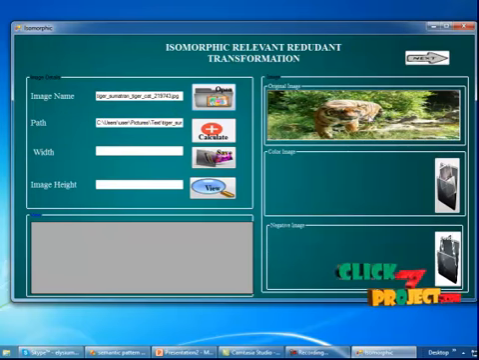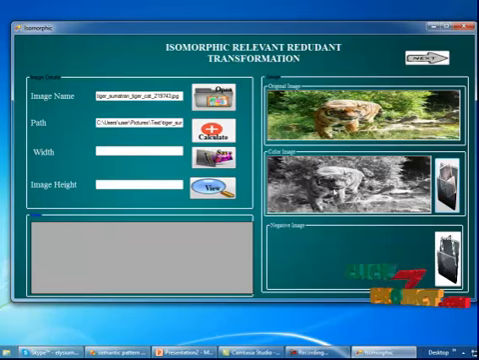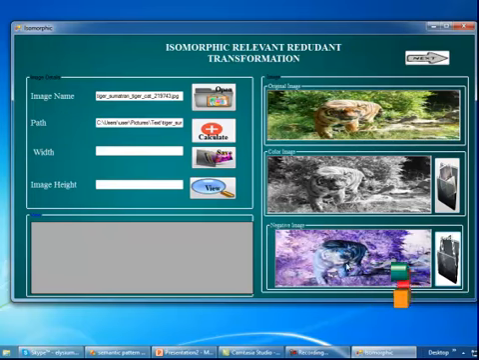Now I am going to change the image color. So click on this button, image color will be changed. Now I'm going to change the image into negative. So click on this button, the negative image will be displayed in the picture box.